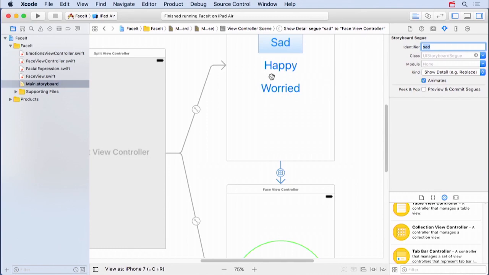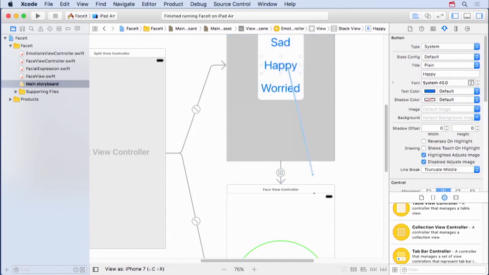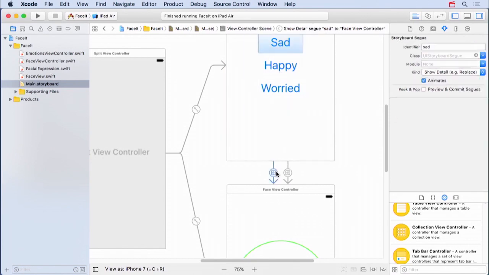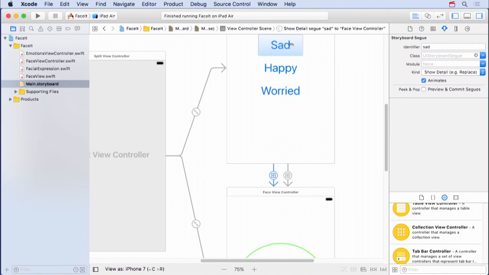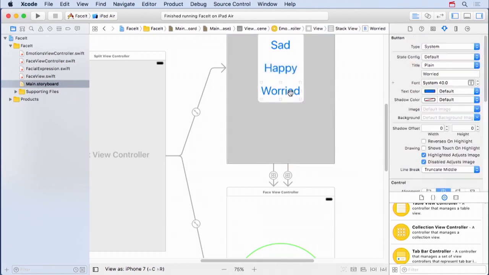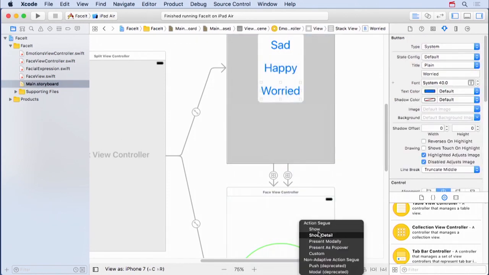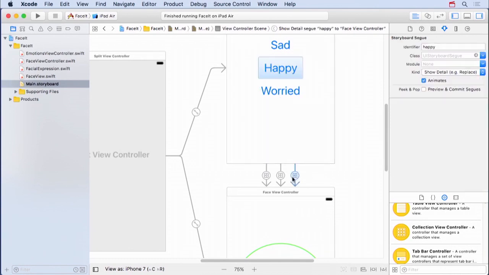Okay? And then I'm going to do the exact same thing here for happy. Okay, I'm going to do show detail on that one. I'm going to inspect that segue. Oh, see, there's our sad one. Notice that when you pick a segue, it shows you what it's segueing from. And if I pick this one, it shows it's segueing from the other one, so I know which one it is. So this is the happy one. And then we'll have our little worried segue. Where's that one? It's right there. Worried. Okay, so that's it.